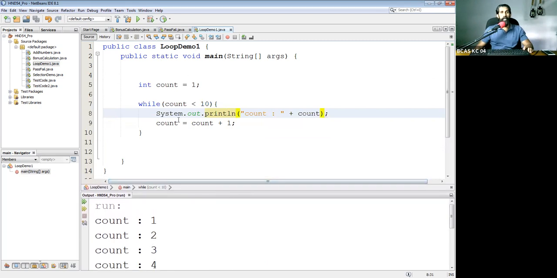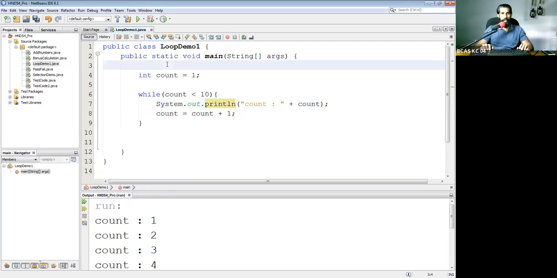Okay, we can do loop demo 2 also now. Let's try loop demo 2. The only problem is I have to again resize the fonts and all. Since I'm recording this one, let me do that here itself in the program.